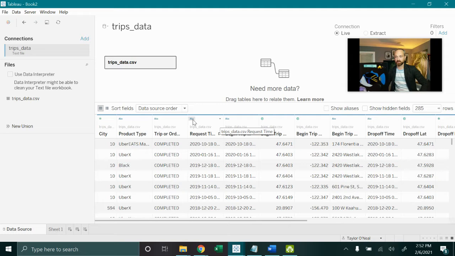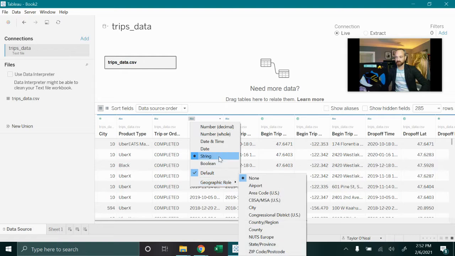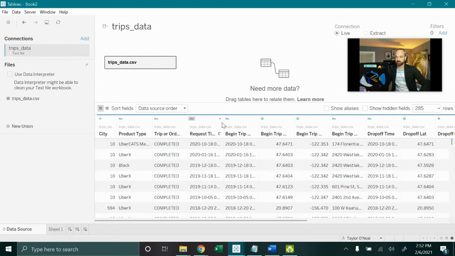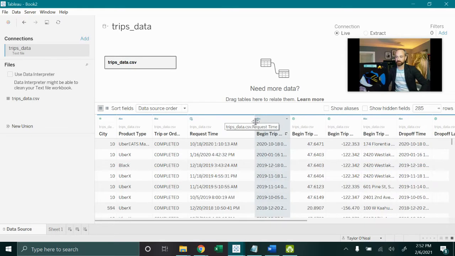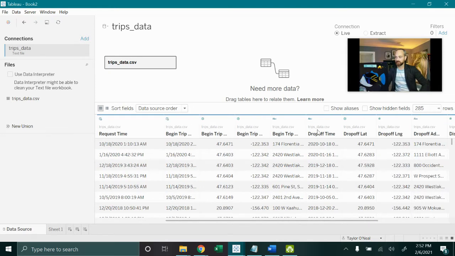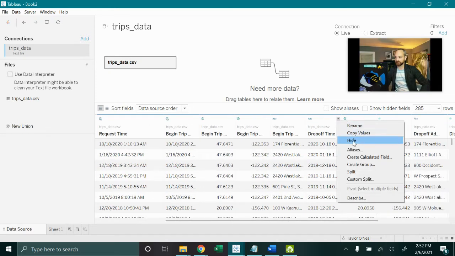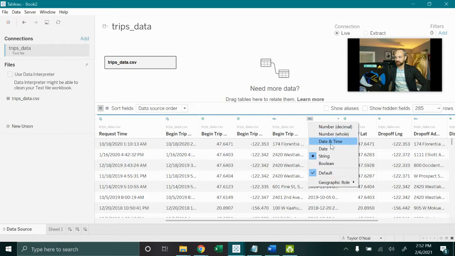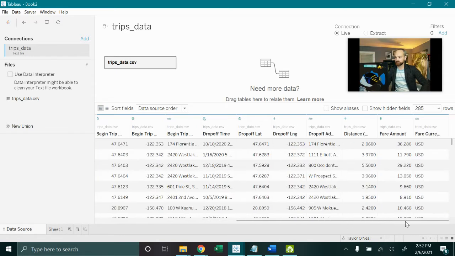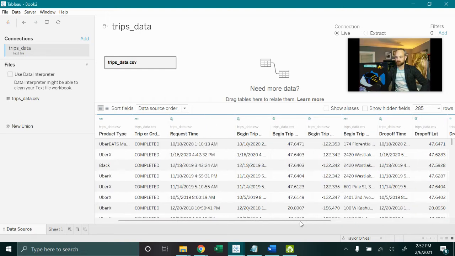So right here, it's mentioned that ABC is a string. That is not necessarily the case for here. That looks like a date and time, since we have the year all the way through the full time. So that needs to be changed for anything here. So it looks like request time and begin trip time and drop off time there. So you need to click all of those. So it looks like our dates are good to go.